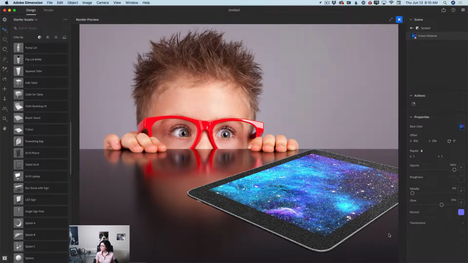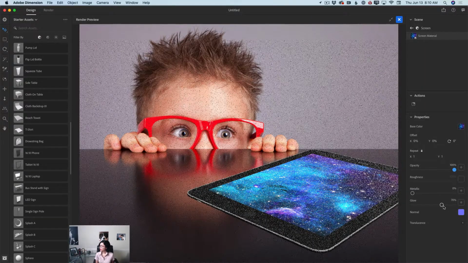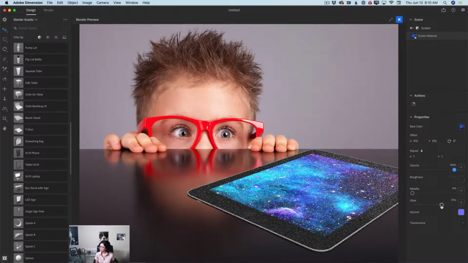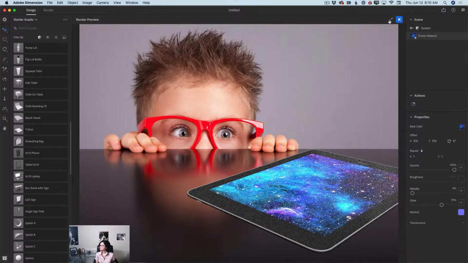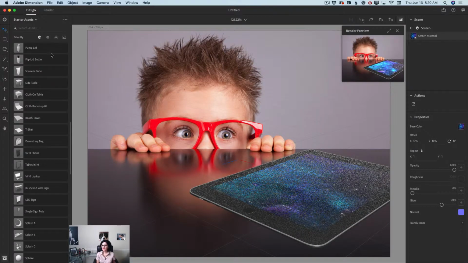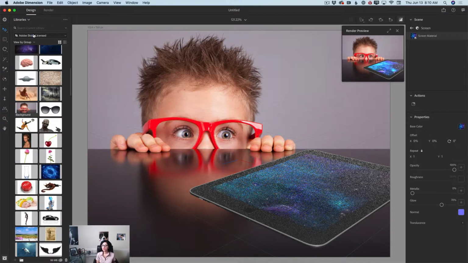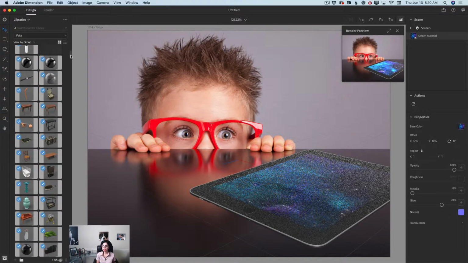Guys, very beautiful. Can I modify this image? Can I adjust something? Sure, I can adjust many things. I can customize this image in a way I like. I can change opacity. I can increase or decrease glow, metallic, and everything like that. But I love this image as it is. So what I will do right now, I will switch to my Creative Cloud library. I will switch my library to a Dimension library.